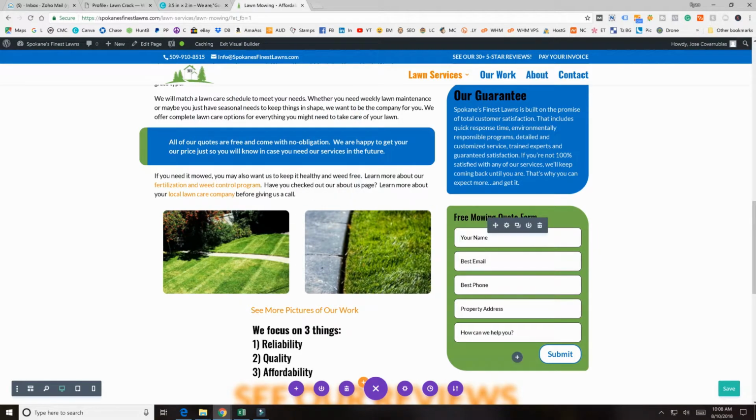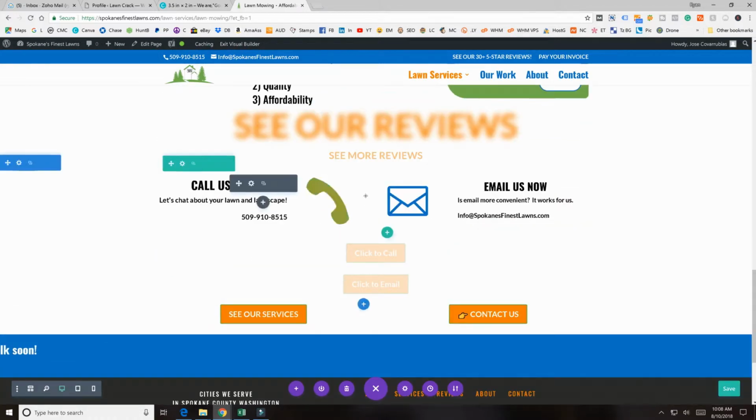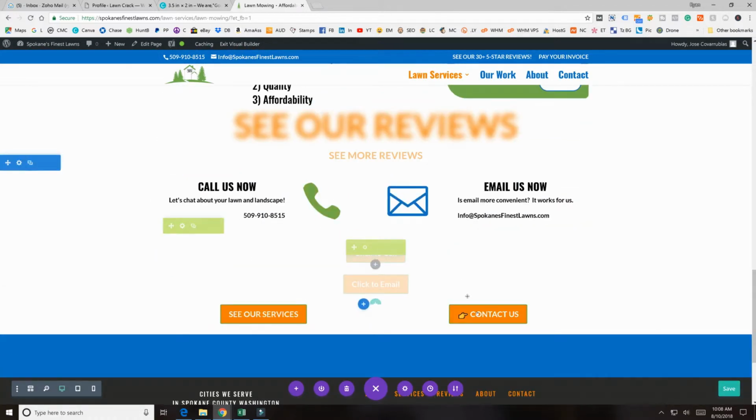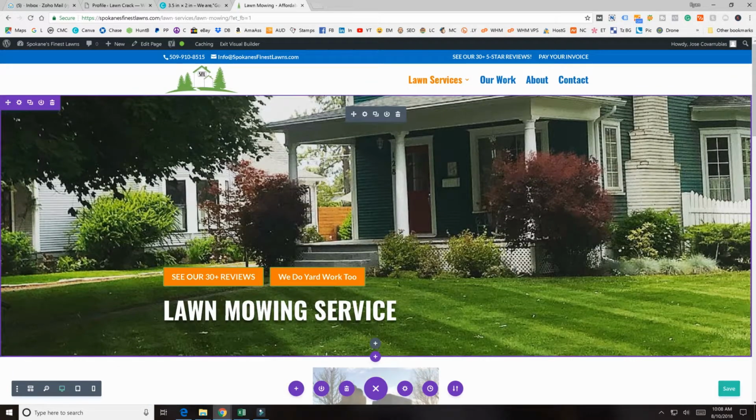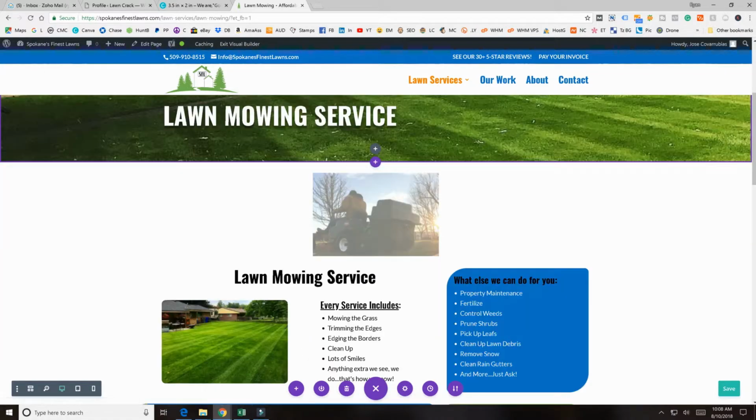This is a contact form module, image modules, text module. These are blurbs. These are buttons. So you just kind of got to get familiar with the terminology, and then it's off to the races with Divi. So I hope that gave you a crash course on how to use the visual builder.